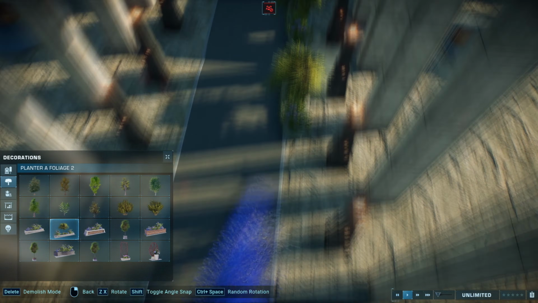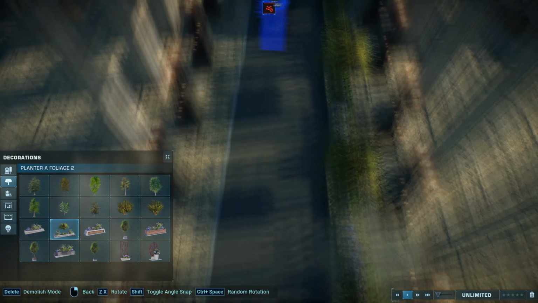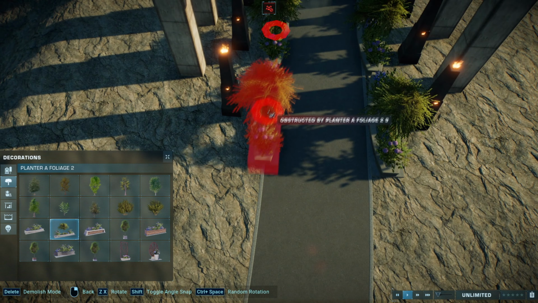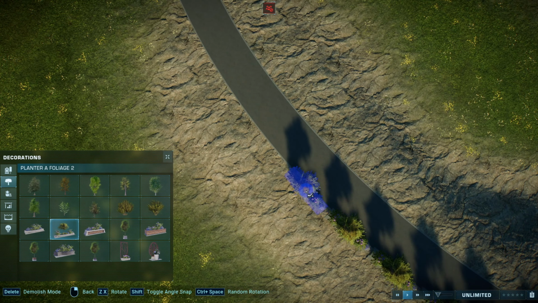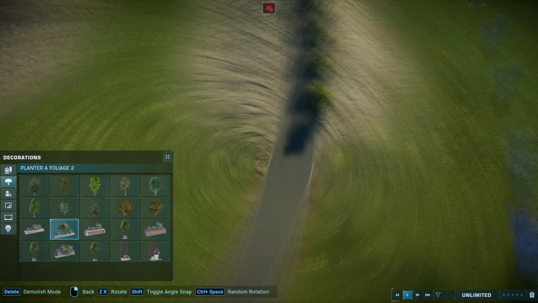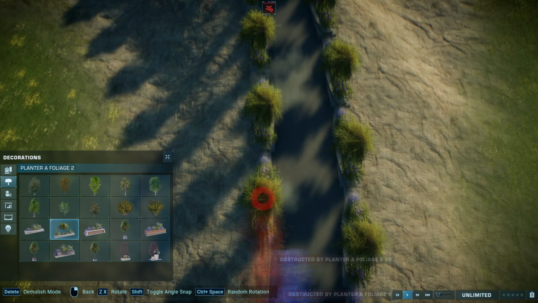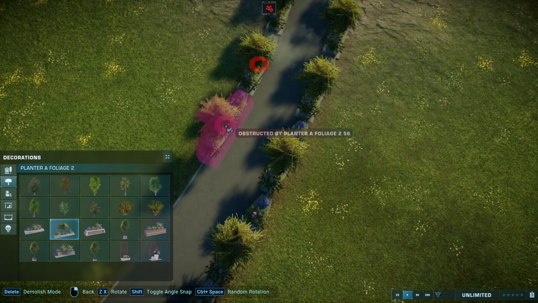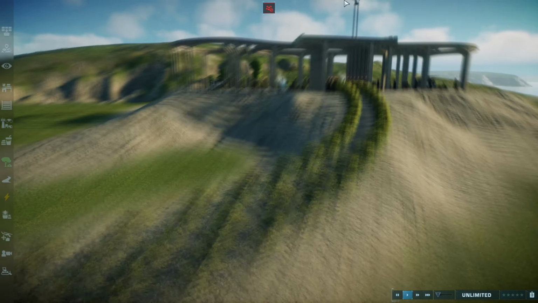So with the paths, it is the same. I am paving the path with the planters, and that's a thing that I think you should always do if you want to go for some aesthetically pleasing look in your parks.